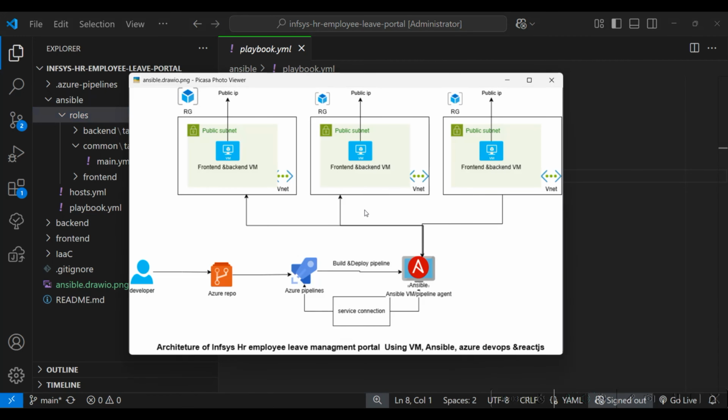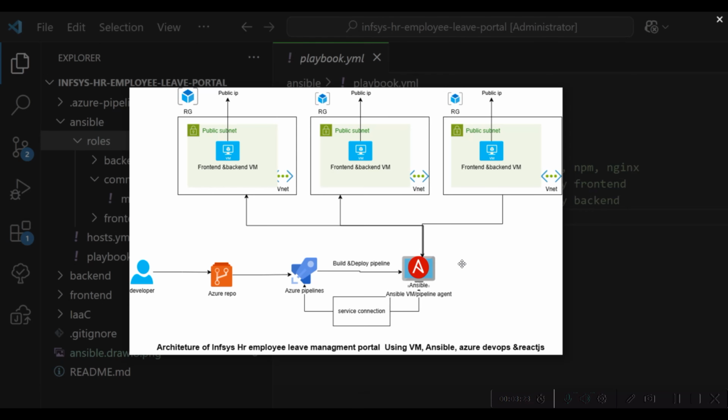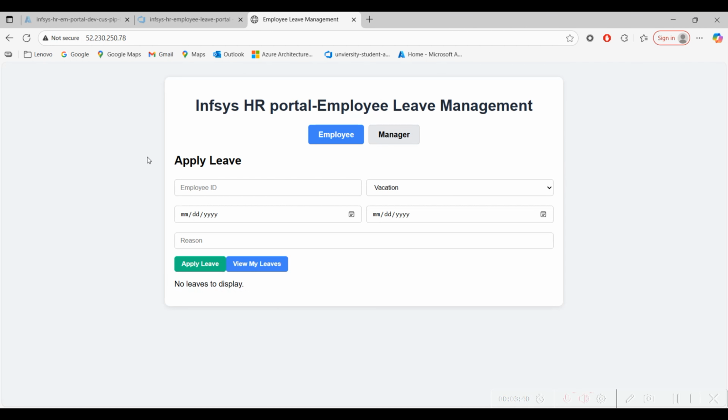Let's move forward. With the help of the Ansible pipeline, your application will be deployed one after another: resource group 1, resource group 2, resource group 3. All will be deploying, and once they are deployed, your application will look like this.